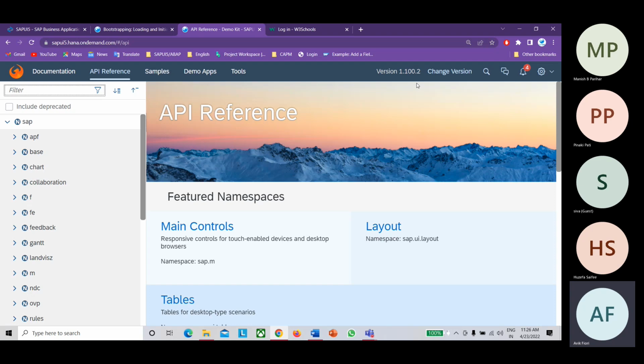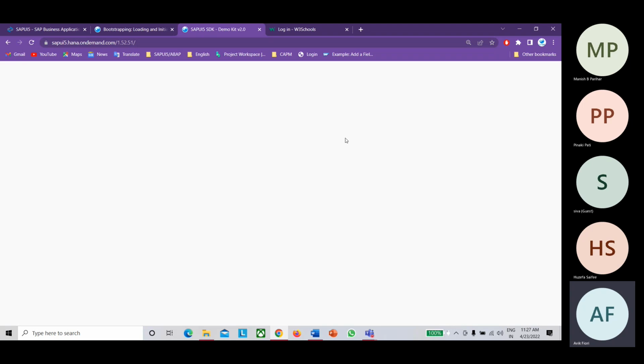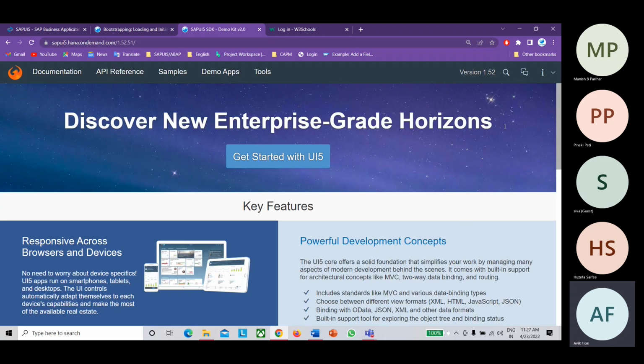But now let's say you're building an app because your client is using an SAP system in which the UI component installed is of version 1.52. Let's consider you want to build a UI5 application based on 1.52. The latest version is 1.100. So what you need to do is click on change version and search for 1.52. This is the version we have. Just click on it and click on apply. As soon as you click on apply, this website will load based on version 1.52.